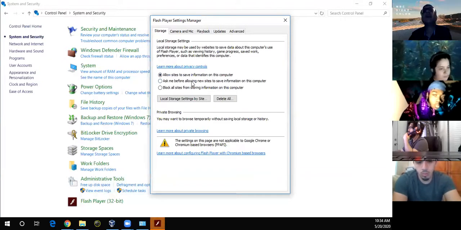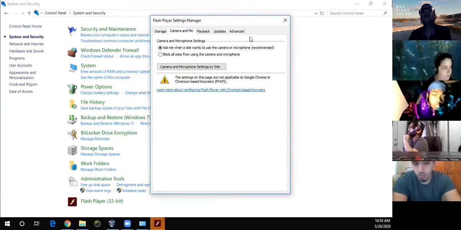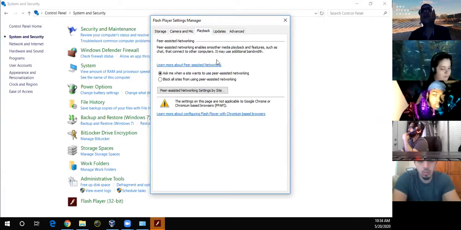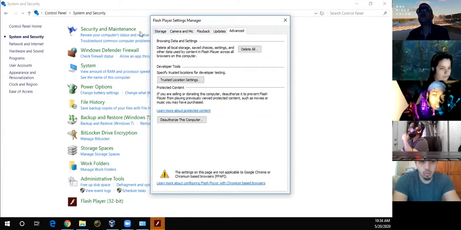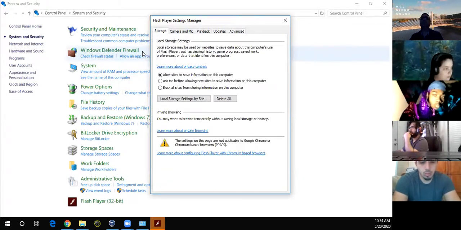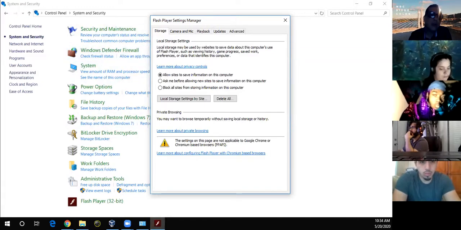Allow sites to save, ask, block all sites from storing information on this computer. You can actually set if it can use your actual mics. It can also set the playback. All these are features because prior to this, there was actual Flash inside these websites, where the people who are really bored were attacking computers with Flash, using Flash to be able to control the computers and or do stuff in the background.